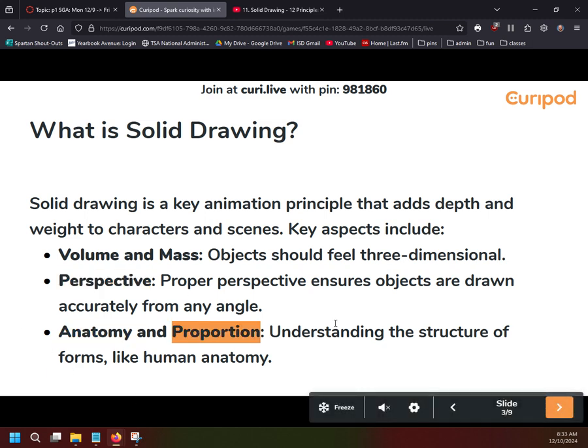And then anatomy and proportion, also something that we're going to unpack in character design, is understanding the structure of forms like human anatomy. Even if your character is not necessarily human, you want to make it human enough that your audience can understand how the parts could work, how the character could function.